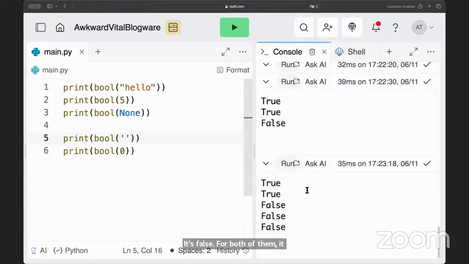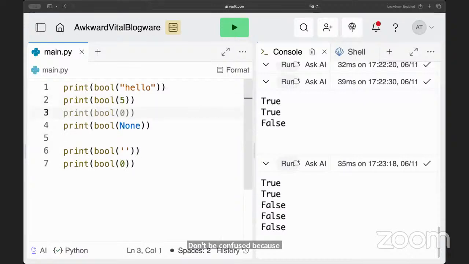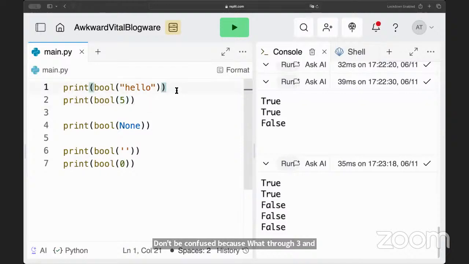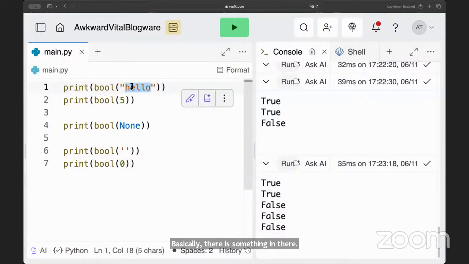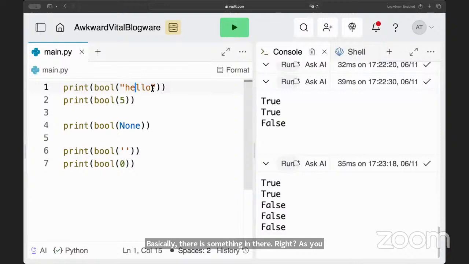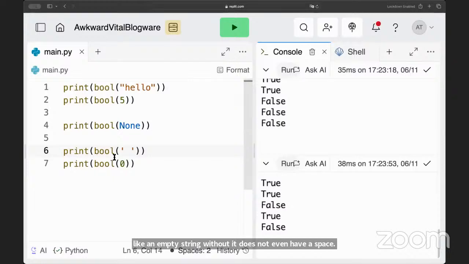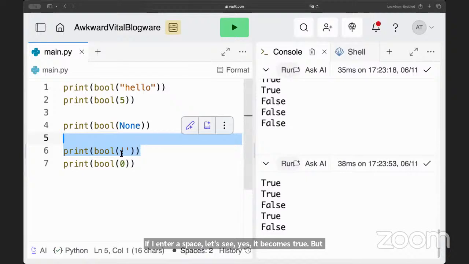Now, don't be confused. What truthy means is that it has some value. Basically, there is something in there, right? As you see, when we are typing a string, it has some value, right? HELLO. But this particular string has no value. It's just an empty string, it does not even have a space. If I enter a space, let's see, yes, it becomes true. But this does not even have a space, hence why it is false.